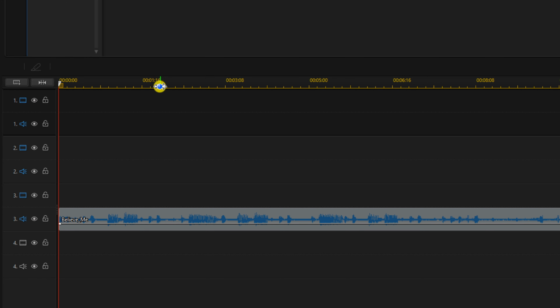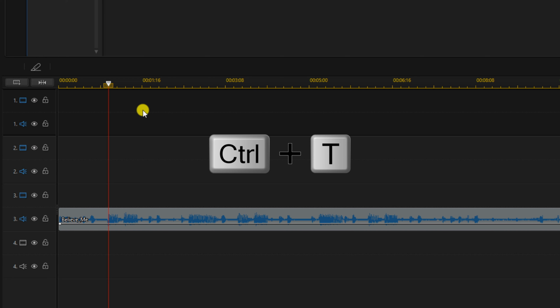Now I'll split the music wherever the beat drops. You can listen to the music and you can also just use your playhead and your waveform. If you left click on the playhead, you can drag it over until you see right where the beat drops at a waveform area. Once you get your playhead to where you want, you can either click on the split button or you could do Control T on your keyboard.